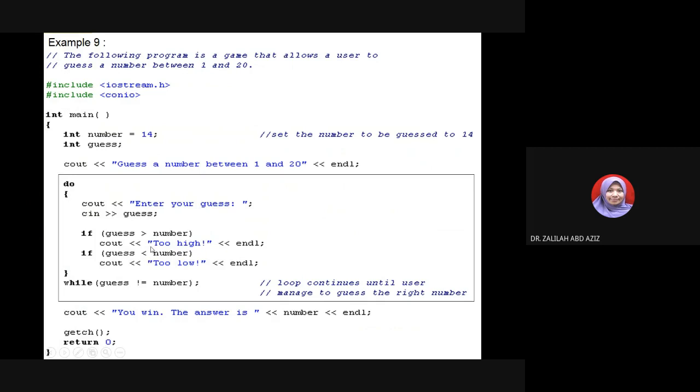Enter your guess. Now the child enters 14. It checks: is 14 greater than 14? No. Is 14 less than 14? Also no. Then it goes down: is 14 not equal to 14? False, because 14 is equal to 14. When false, it exits the loop and displays "You win. The answer is 14". So this is how you make a number guessing game program, by using a do while loop.